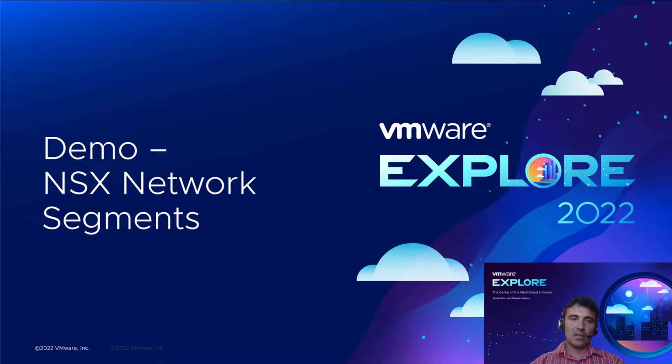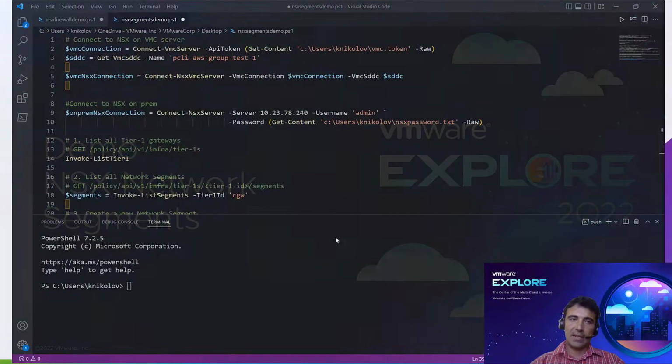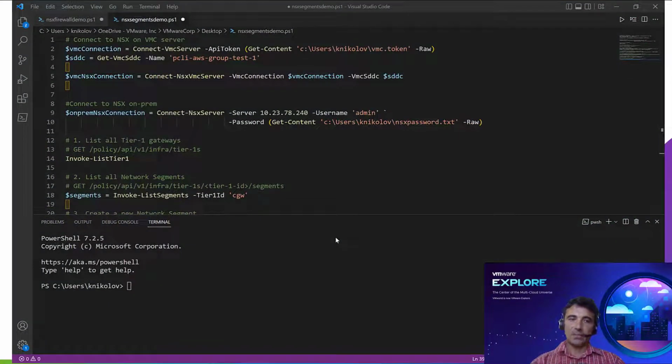So now let's move on to the demo. In this demo, we're going to create NSX network segments in our tier 1 gateway.